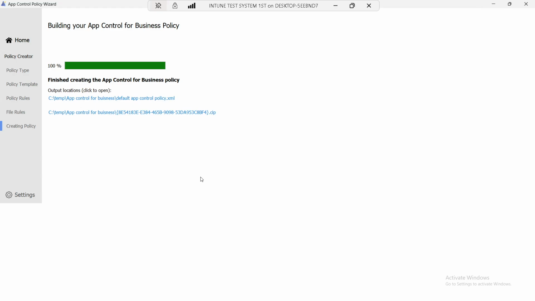We can see that our policy has been built, but there are two files generated in the location that we selected. The first one is the XML file. The XML file is like the source code for our policy. We can use this for our future edits, and this is the file that we'll upload in the Intune portal. This XML file.